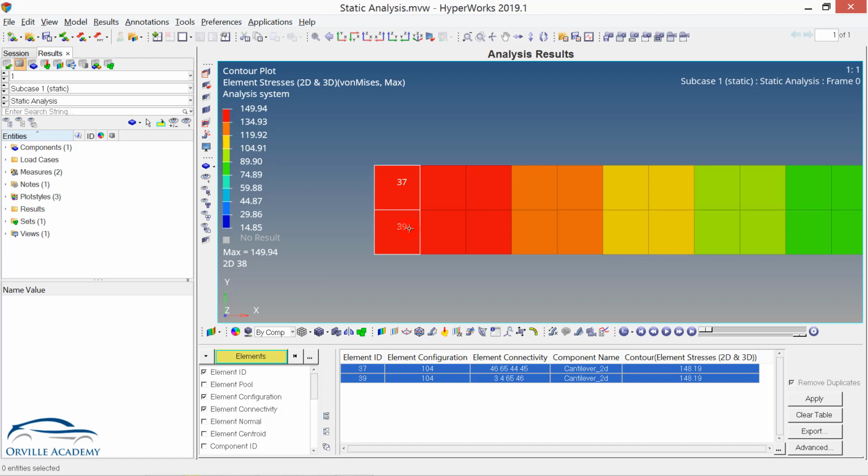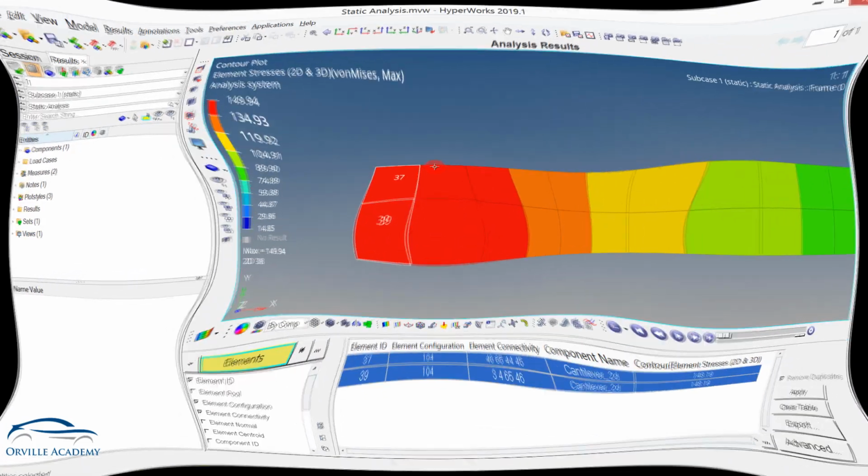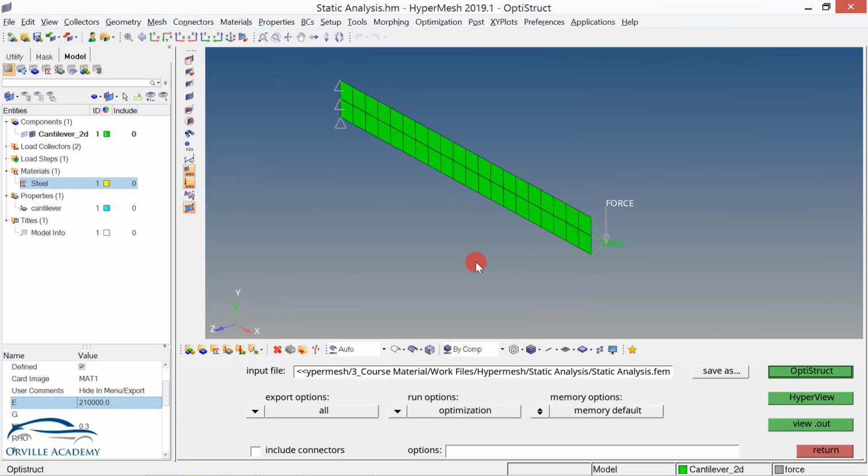But this is not what I wanted. I want to calculate the results at the integration point or at the corner point. But to do that, we have to explicitly tell OptiStruct to calculate the result at the corner point or at the integration point. Let us see how to do that. Here, to tell OptiStruct that we want to calculate the results at the integration point, we are going to use some cards and you have to remember these cards.